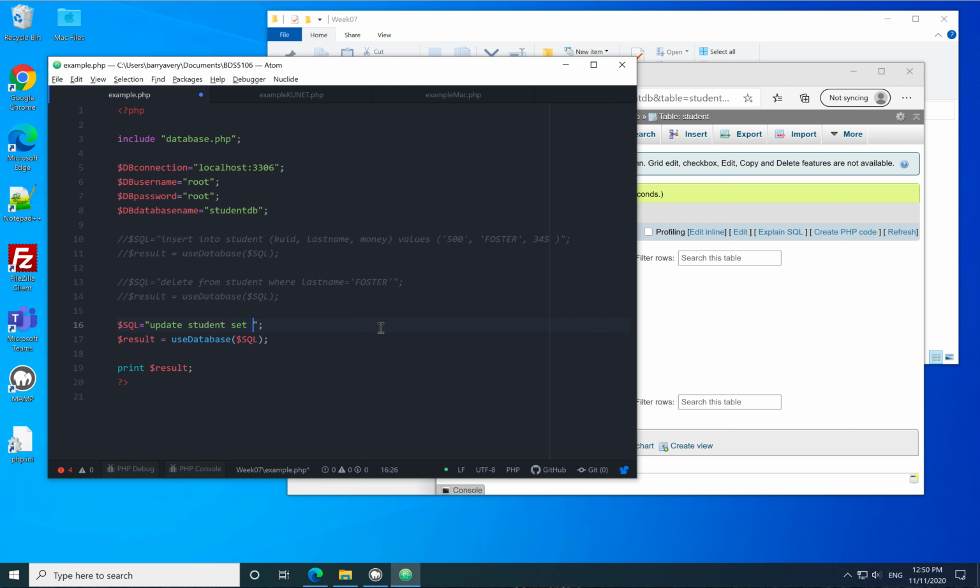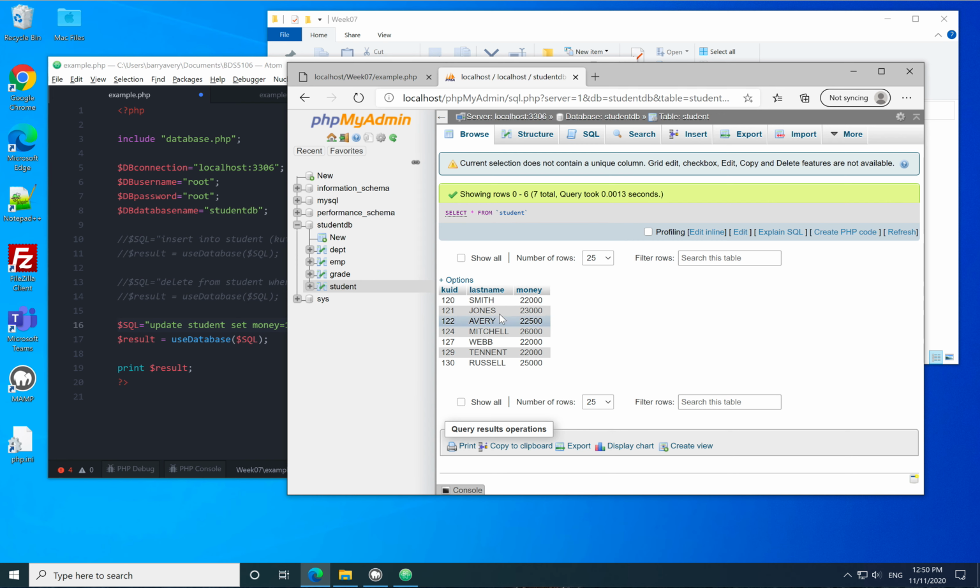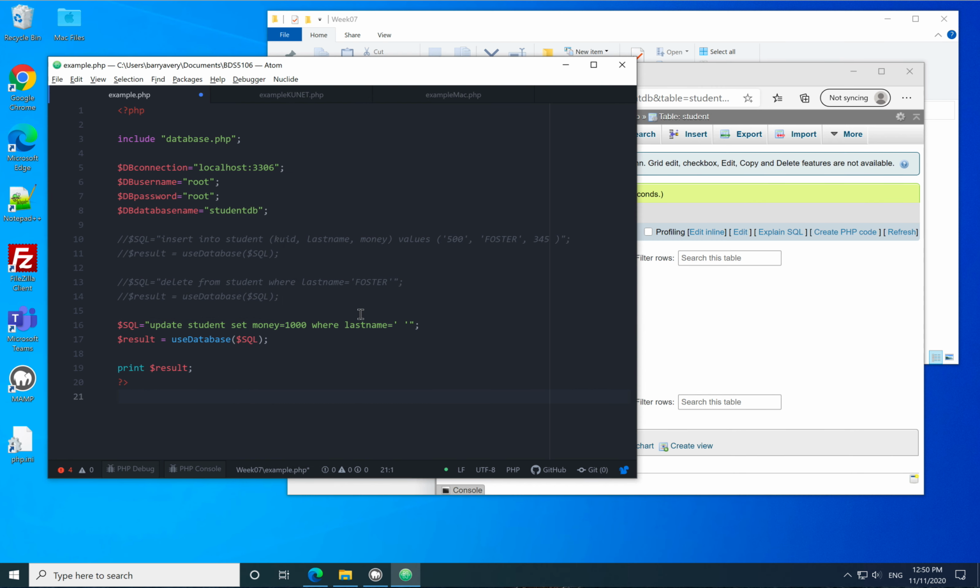And so let's give the person that we're talking about loads of money. Let's give them £1,000, and let's go where. And again, let's go last name equals, let's just pick somebody. So let's pick Webb, like that. Yep, two B's.